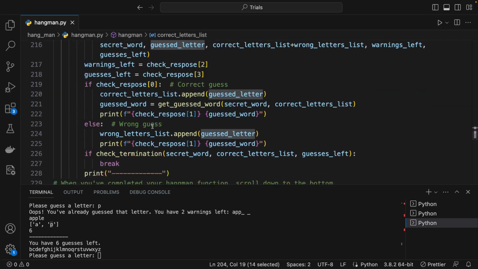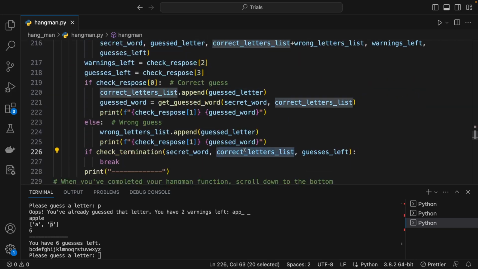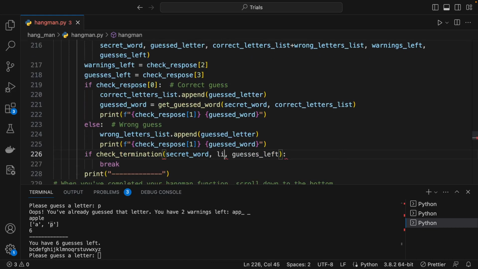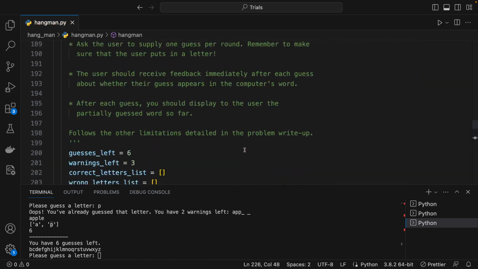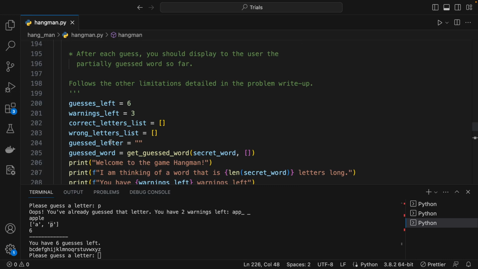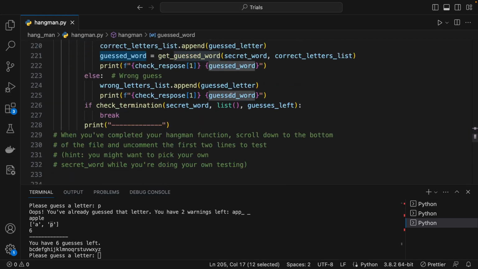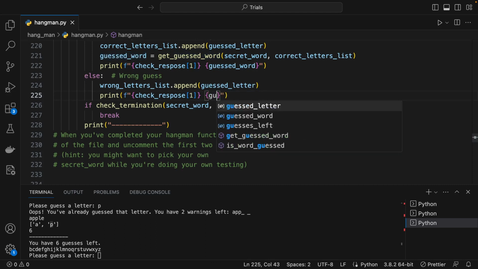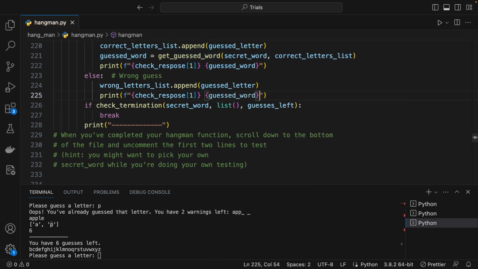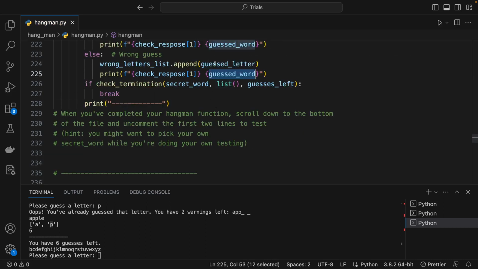So here the input is not correct letters list, but list of what? The string? Guess word. Guess word. Guess word. Okay. Oh, sorry. Why? Not here, but here. Okay.